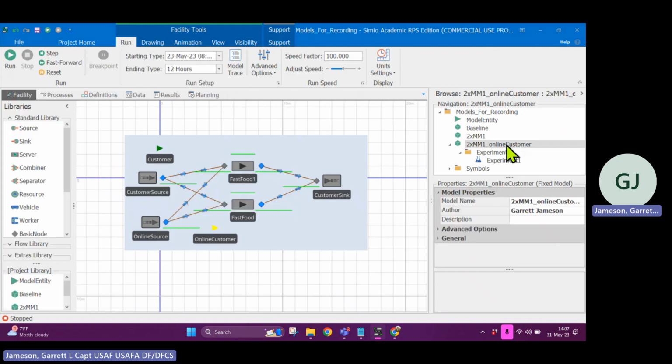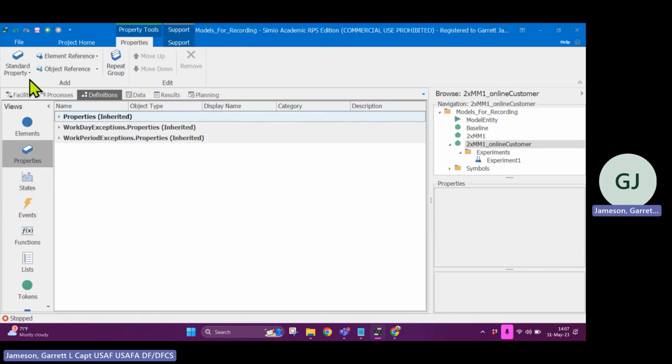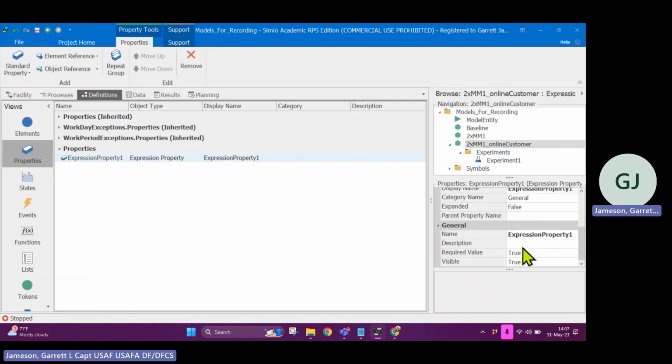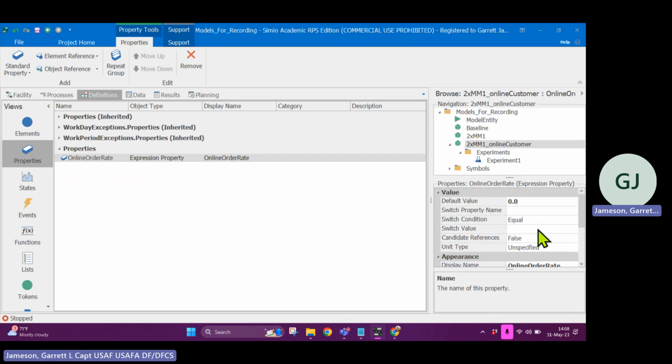Let's go back into our model. So I clicked on the model here, and let's go to definitions, and I'm going to create a property. Let's create an expression property, and I'll call this expression property online order rate. Its default value we'll say is random.exponential of 5. No, it's not gonna like that. We'll just leave it at 0 for now.